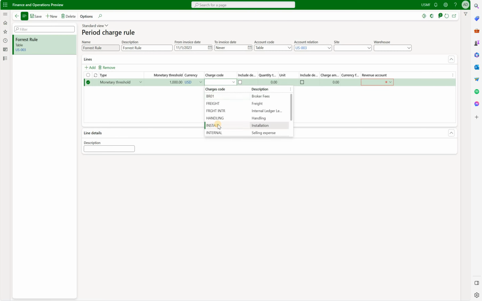So let's say install. And in here we need to define a revenue account that will be populated on the free text invoice. It is also useful to populate a description on the free text invoice in the description field right below. So the way to interpret that monetary threshold is as follows. If the total amount charged against the miscellaneous charge install on invoices starting from November 1st is less than $1,000, then the system will generate a free text invoice to compensate for the difference.